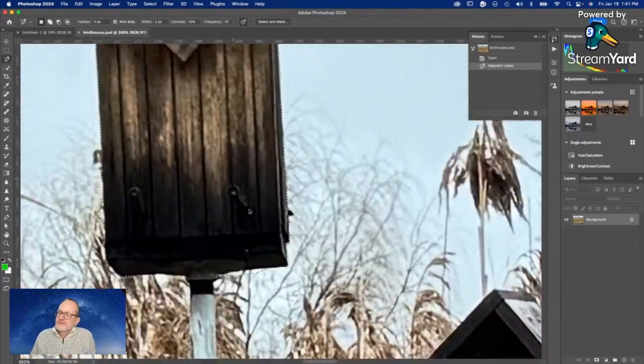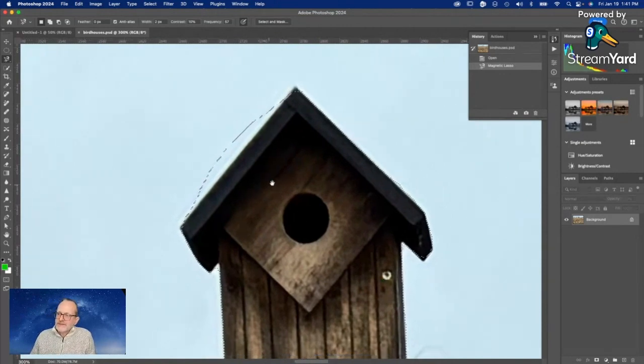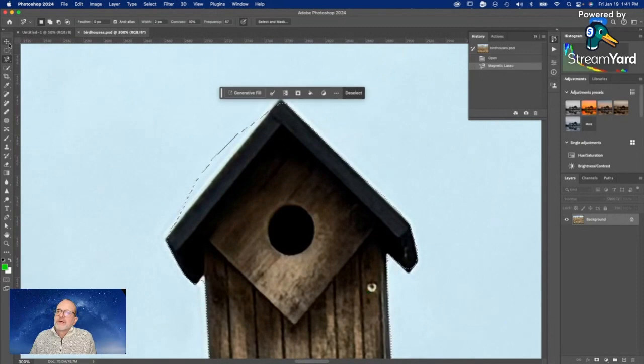So I'm going to zoom in a little more and use my space bar to turn it into the hand or pan tool to move this around. And I'm going to come back up to this lasso option and choose the plain lasso. And so you can see I have that now, and I want to remove this bit of the sky from this birdhouse.